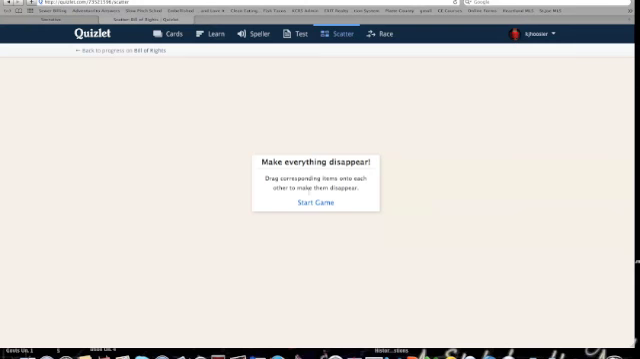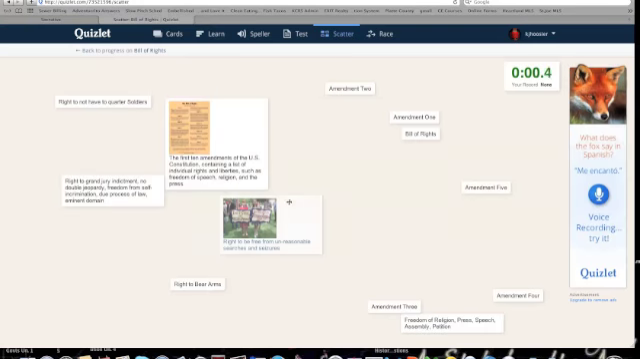But Scatter, what it does is, as you can see it, first of all, it starts timing you, so kids will be very competitive to see who can get the best score. But you have to drag Amendment 2 to the definition, and I know Amendment 2 is right to bear arms, and if I drag it correctly, it will disappear. And then what I'm trying to do is see the best score. And like I said, you could track your students and see who gets the best score.